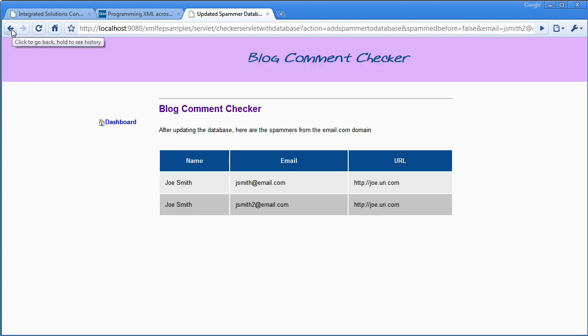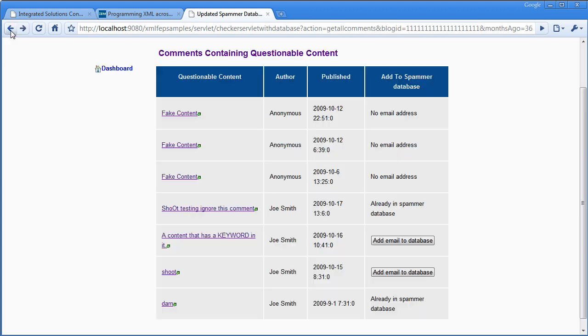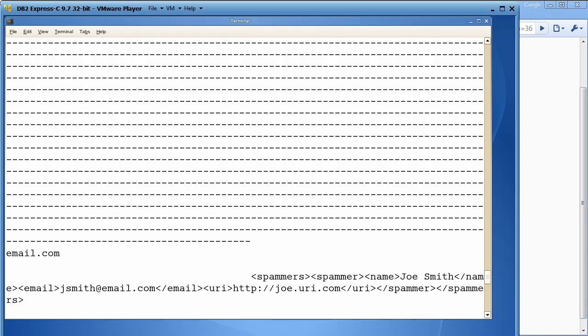So let me go ahead and add the other Joe Smiths. You can see that this is jsmith2@email.com. And you can see that this is jsmith2@email2.com, so a different domain. And now if I reload, you can see everyone's in the database.